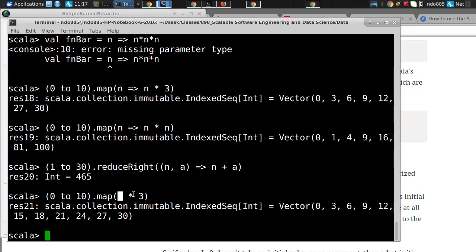So this is tripling all the numbers there, and we don't have to write this whole n goes to n times 3. We could just say whatever is given as an argument times 3. Okay? And it knows there's one argument. So this is the same function as this guy. This function can be written more succinctly like this. Okay?